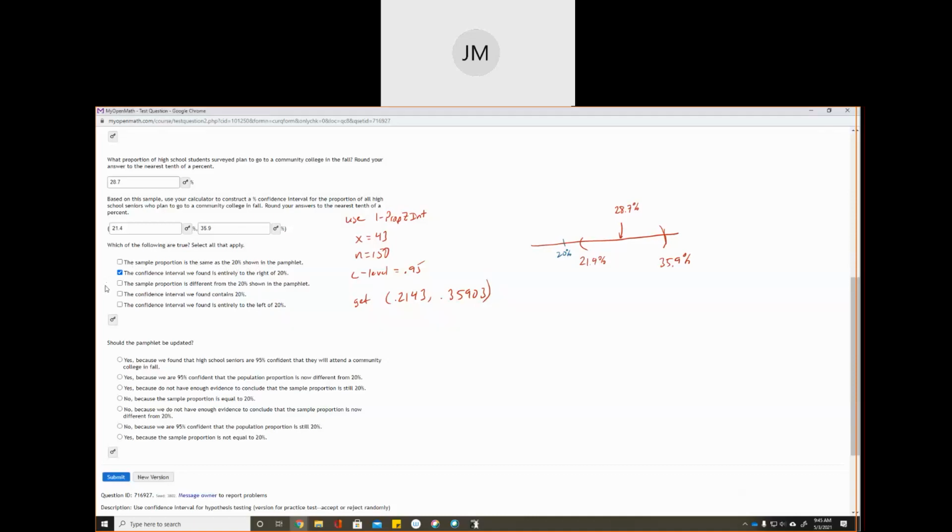Yes. The sample proportion is different from the 20% shown in the pamphlet. That's correct, but that's not important. The confidence interval we found contains 20%. No. The confidence interval is entirely to the right of the 20%. Okay. So because 20% is not inside my confidence interval, I know the 20% is incorrect, which means that the pamphlet should be updated. So should the pamphlet be updated? Yes. So I'm going to pick one of these ones that says yes. And it's because the confidence interval doesn't contain the 20%.